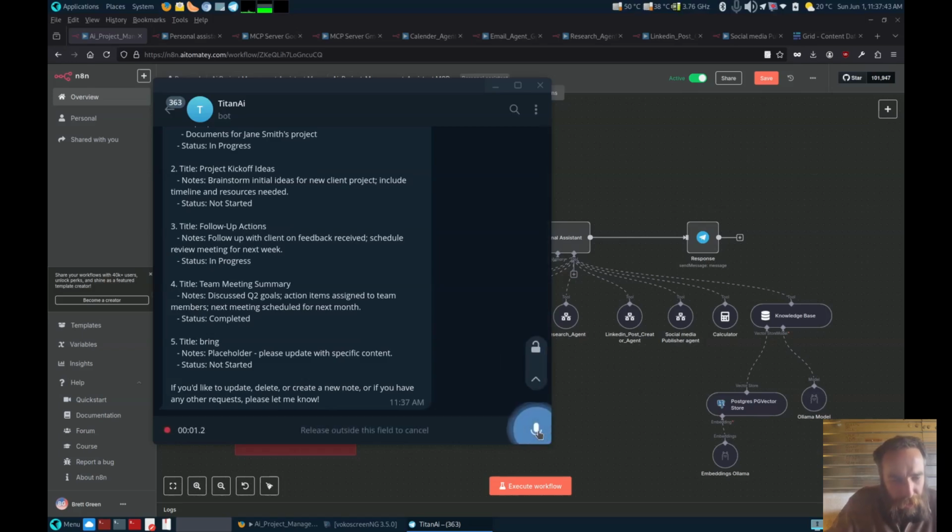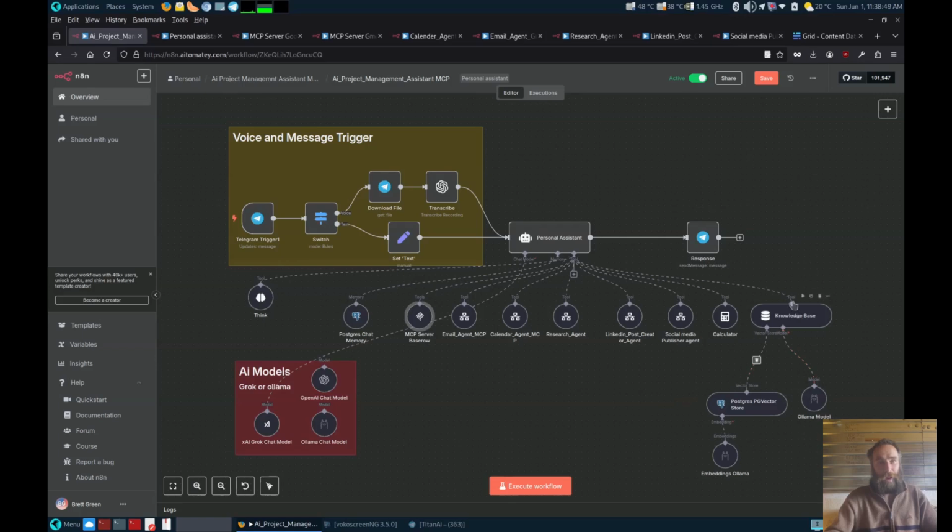There we go, you can see it's now got a whole list of notes all set up. We also have calculator functions and think functions in there. There's also a vector database as part of the project management assistant. So the project management assistant can be aware and have documentation of many parts of the projects that you have, so it has a background understanding of what you're working on.